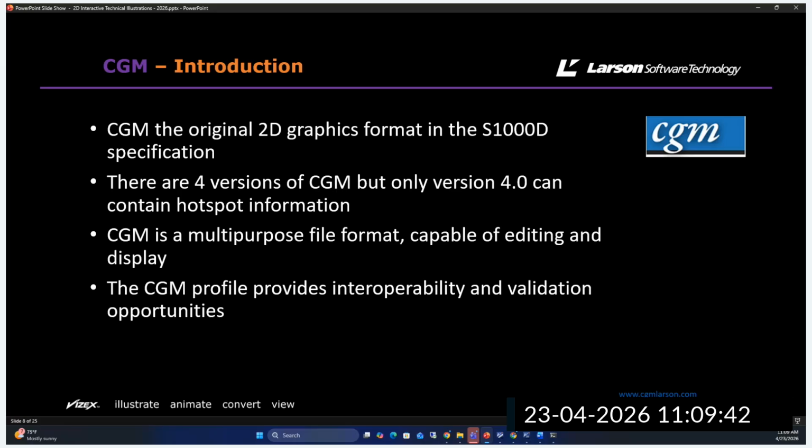CGM is a multi-purpose file format. It's capable of editing and displaying. So this could be your archive. So you can edit the file and display it as well. Whereas, as mentioned before, SVG, for display, it's absolutely brilliant, but perhaps not as a file you want to keep as your long-term file. So the CGM profile really guarantees interoperability, and you can validate these files as well.